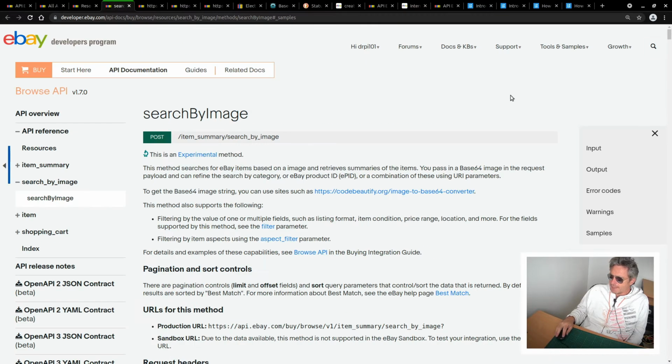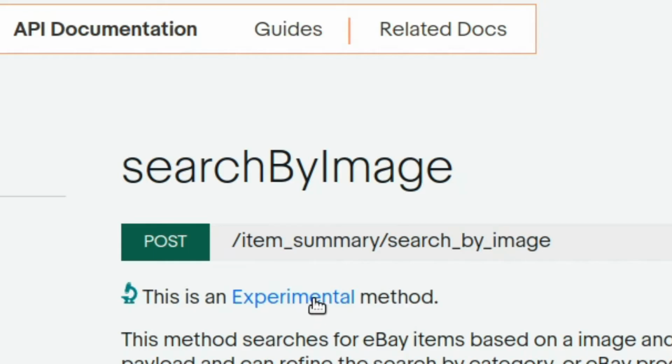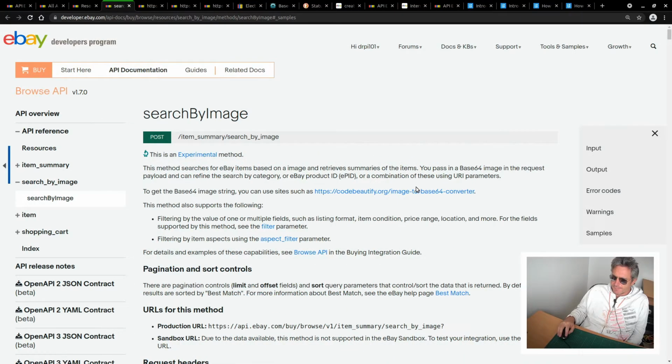Wow, that's a big page. Here we go, search by image. This is an experimental method. What you actually do is you get an image of what you want to search for. So I've chosen to search for a drill. Don't ask me why. So what you do is get the base 64 image string.